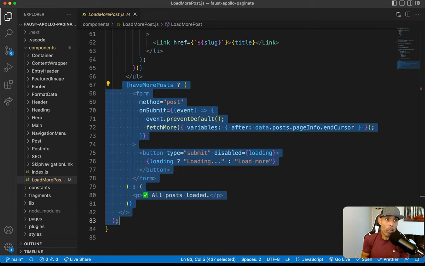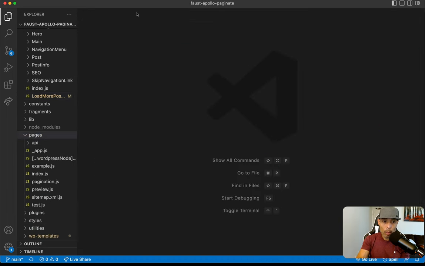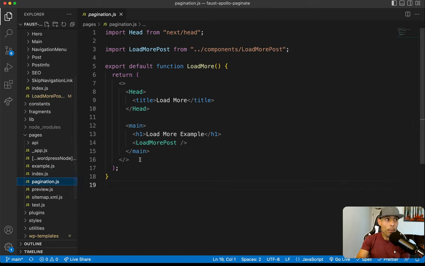Now that we've created this component in Faust for a paginated page to load posts in batches of five, the next step is to create a page to test this out. Let's go over to the pages directory in the root of the project and see the pagination.js page I created. So, going over to the pages directory, we can close this one out. There is the pagination file. In this pagination file, we're importing the component and exporting it as a default function, returning it to render on the page.